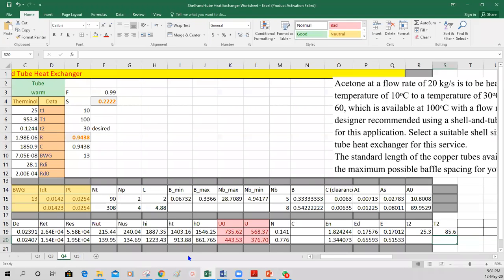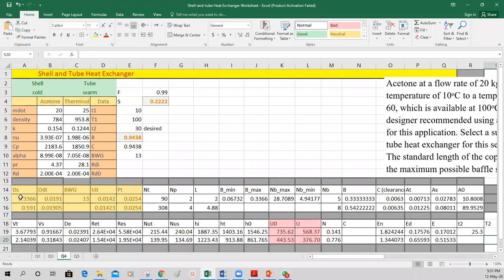Yeah, this is what exactly I did. No, I changed the shell diameter also. I did 2 changes. If you see my second iteration, I changed the shell diameter, and I changed the length also. Number of passes I kept at 4, and length also I kept at 4.88.